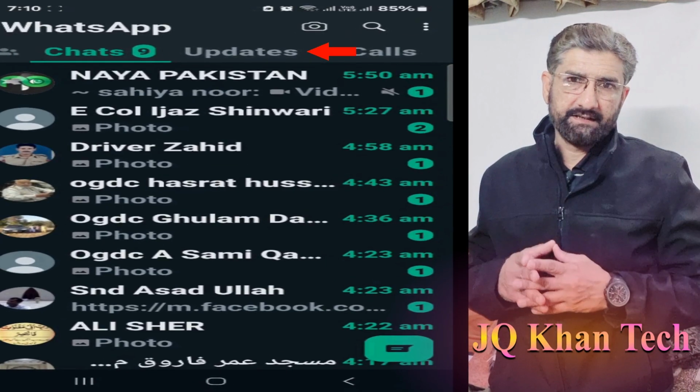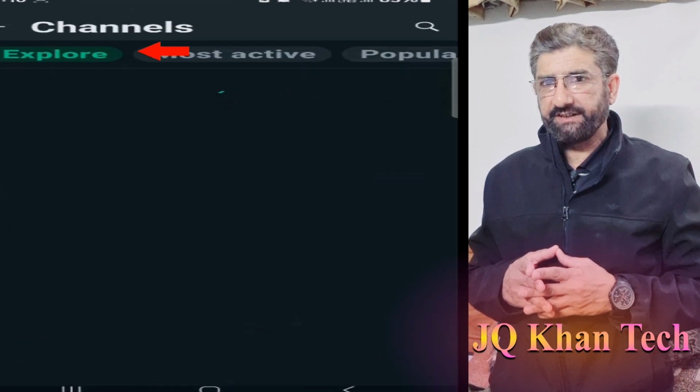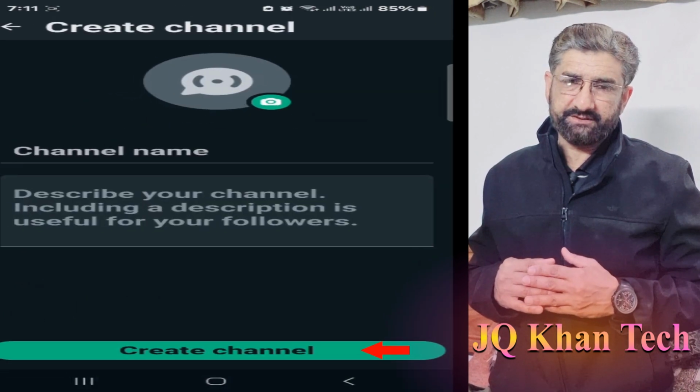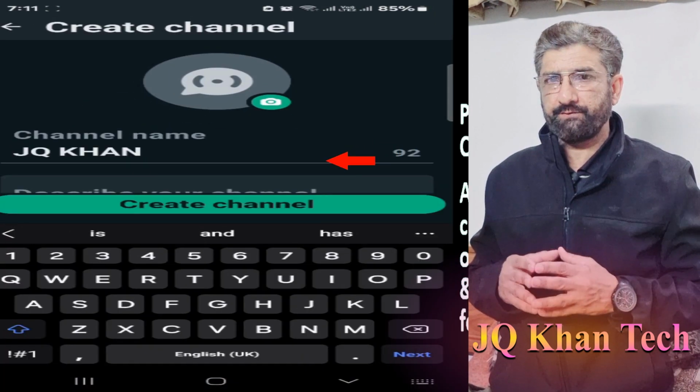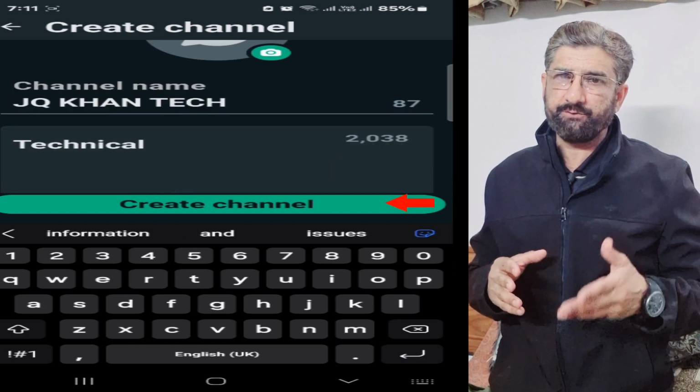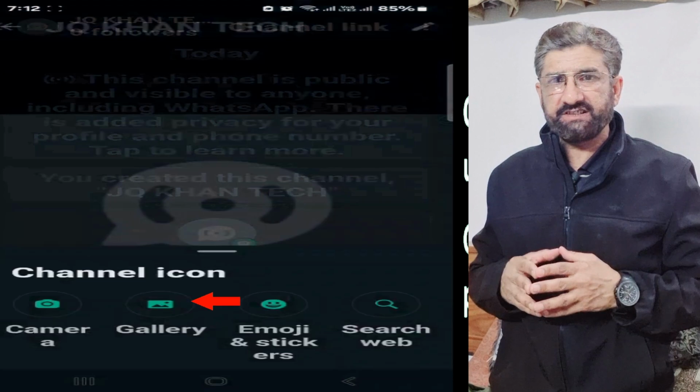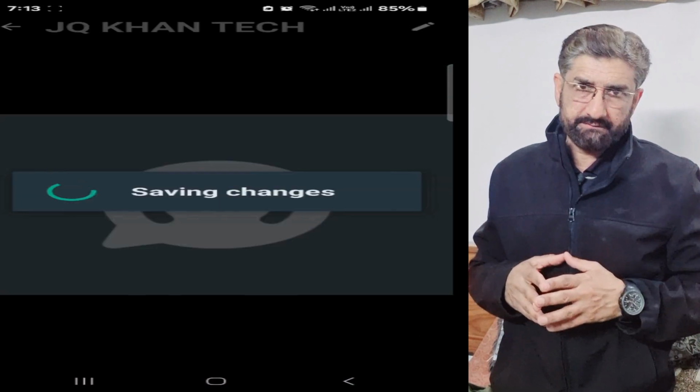Hello viewers, let's open a new channel on WhatsApp. This feature has been introduced by WhatsApp in 2023. It's very good for sharing information, audio, video or pictorial data with your followers. So let's go to the screen to open a WhatsApp channel.